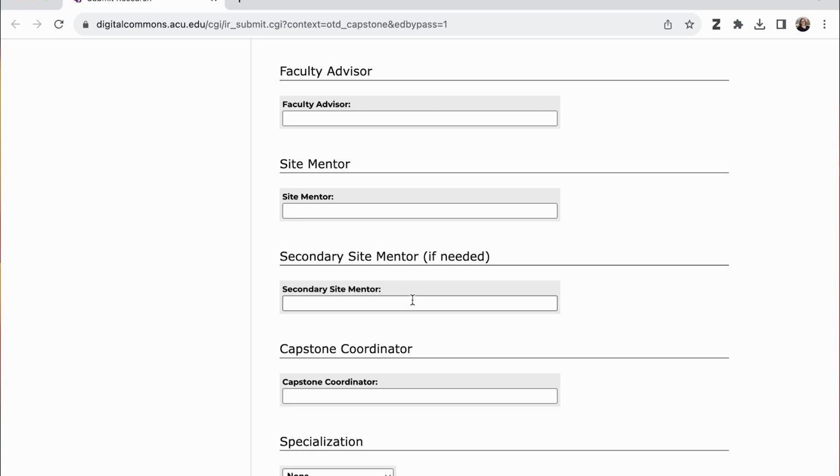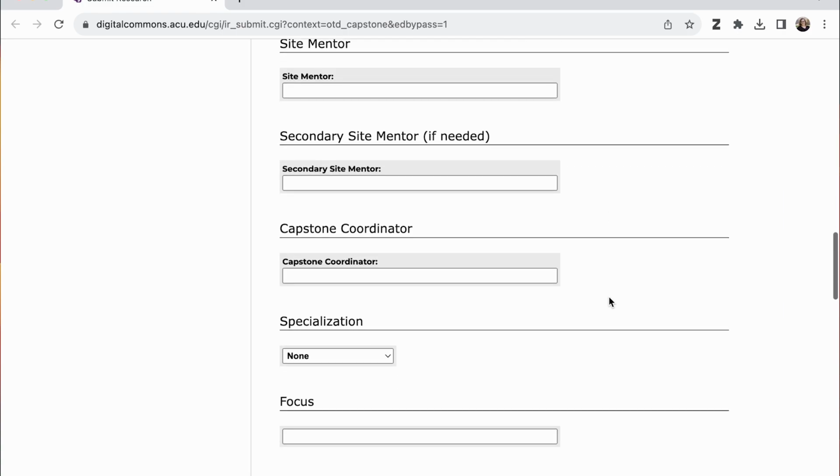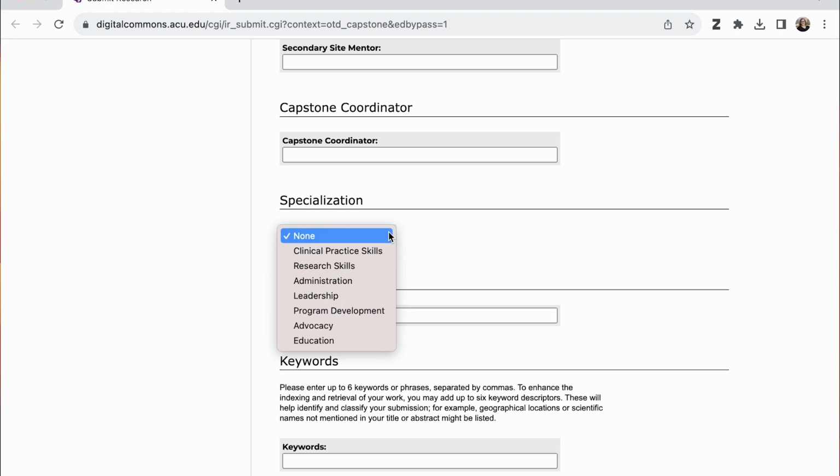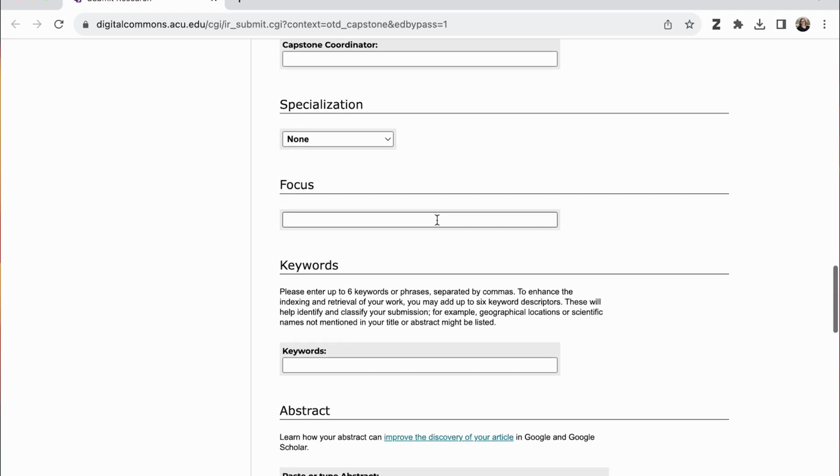If you have more than that, you'll just need to contact me directly and we'll need to work with our Digital Commons administrator to see if we need to address adding someone additional. And then you'll add your capstone coordinator, which should be Dr. Malamphy here. Your specialization will be one of those specific areas that you have chosen to focus on. So you can choose clinical practice skills, research skills, administration, leadership, program development, advocacy, or education. And then for focus, hopefully that will be something that your faculty mentor and your capstone coordinator will help you know what your area of focus will be.